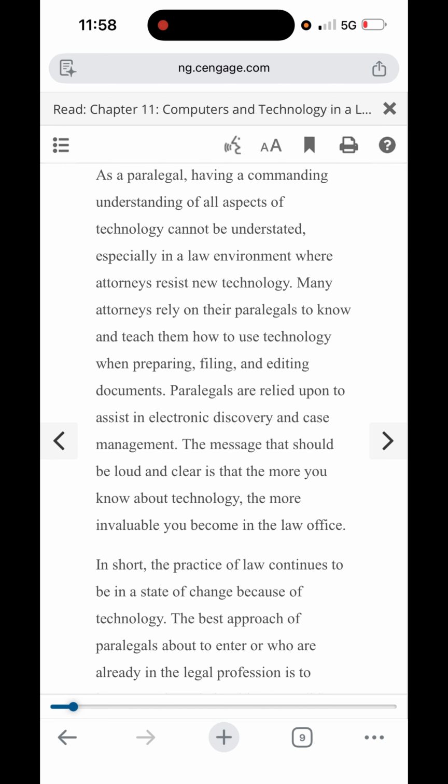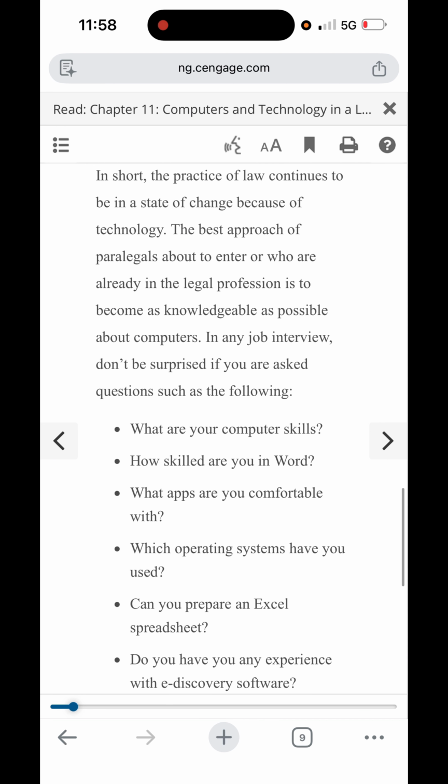Paralegals are relied upon to assist in electronic discovery and case management. The message that should be loud and clear is that the more you know about technology, the more invaluable you become in the law office. In short, the practice of law continues to be in a state of change because of technology. The best approach of paralegals about to enter or who are already in the legal profession is to become as knowledgeable as possible about computers.